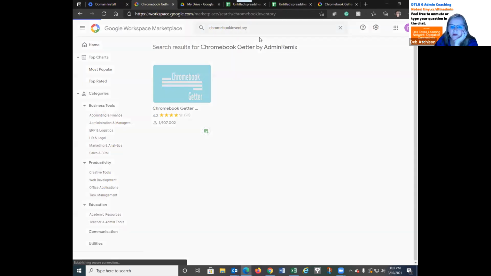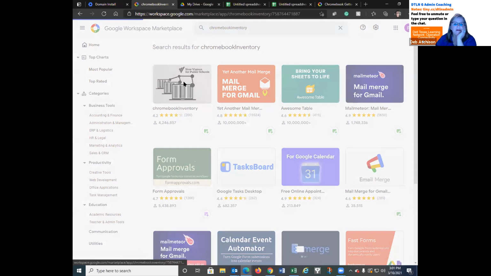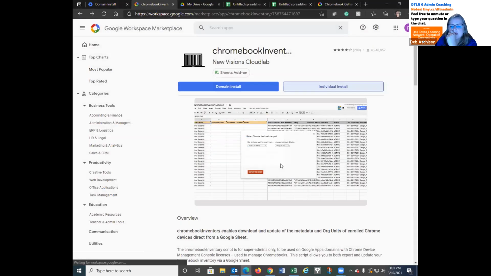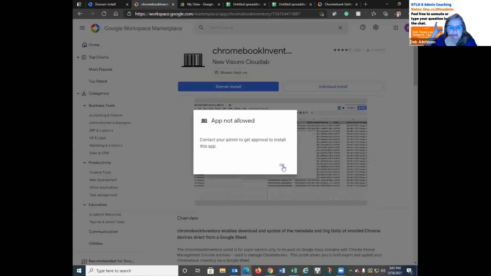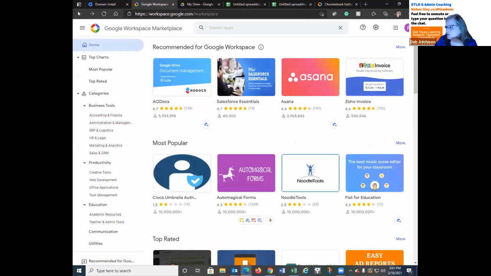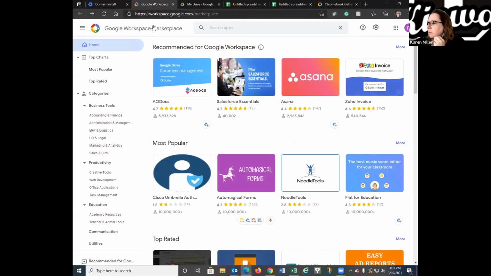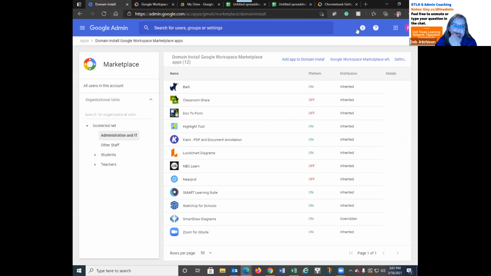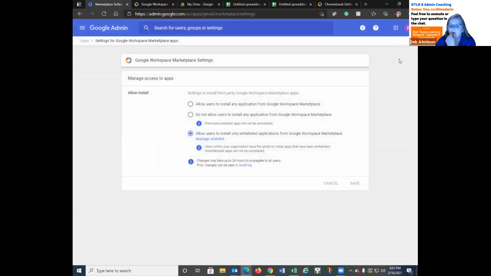Okay, so maybe we can figure this out as a team. So it's not allowing you to install marketplace apps, even though everything looked like you had it set to install everything. It's not allowing you to add those. See if Chromebook Inventory is up there if you search in that. Yeah, it didn't let me do that one either. Okay. All right, so we have a setting somewhere in your admin console that is saying that you are not allowed. Let's see, if I go into settings here.